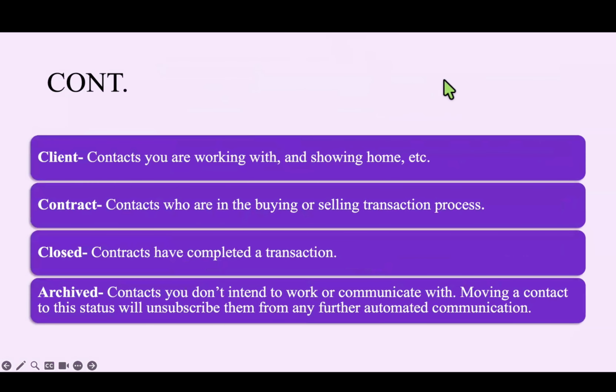Now, here are the other ones. We have client, contract, closed, and archive. Client is contacts you are working with or showing homes to, etc. Contract is contacts who are in a buying or selling transaction process. Closed is contacts whose transaction has been completed. Archived is contacts you do not intend to work or communicate with. Moving a contact to this status will unsubscribe them from any further automated communication.